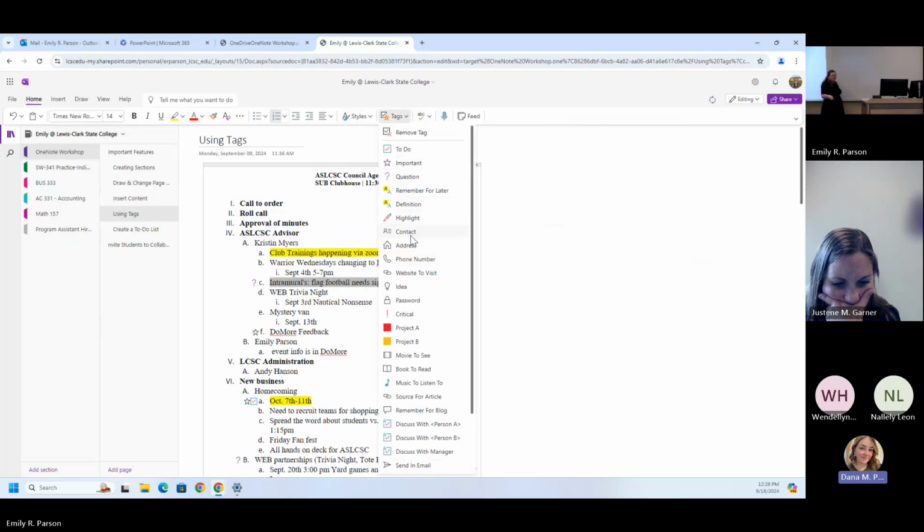You can also customize tags specifically to you. So for example, in our staff meeting that we do, I do all of our staff meeting notes digitally, and I've customized and added an Emily to do, Dana to do, Justine to do. So then after the meeting, we know what tasks we have, brought up that need to get done, and then I can summarize all of them.